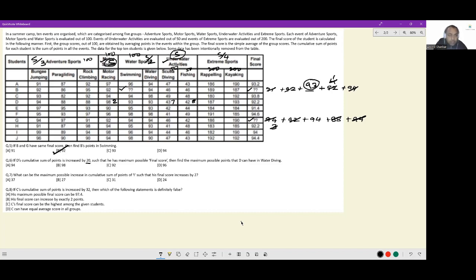Now, the next group that I would want to increase is swimming or water diving, because this is S by 3, this is S by 4. So for water diving, if I want to increase, I can only increase it by 3. 17 increase has already been taken care of. So I can increase this by 3. So the maximum possible points that D can have in water diving is going to be option D, 96.